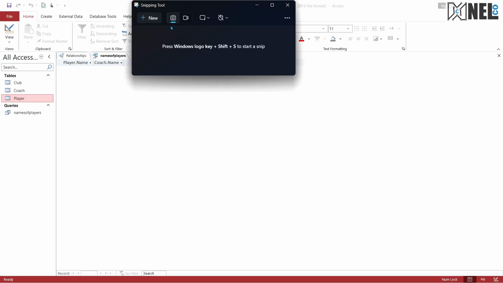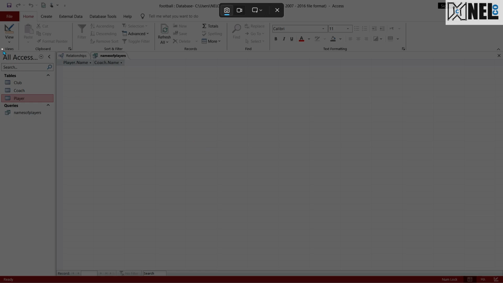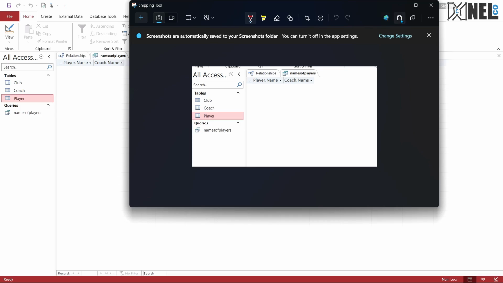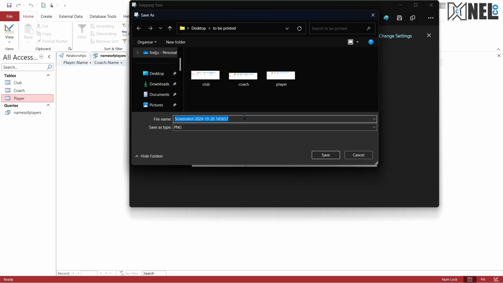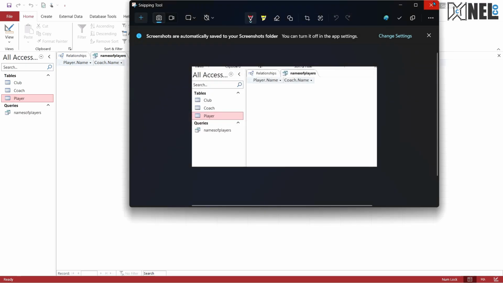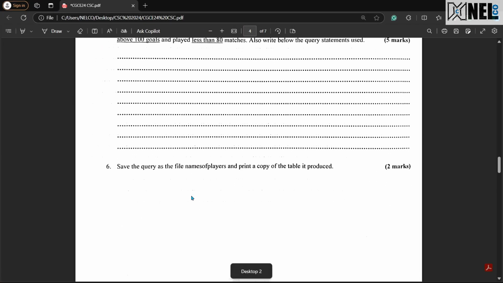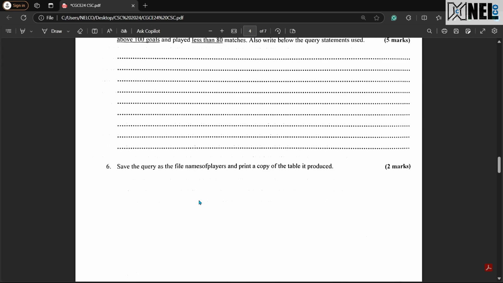Snipping tools. We click on new. We select the names of players. And we save it in our folder to be printed. Okay, I'll just say names of players. Query. And I save it. Good. So guys, we are done. Yeah, we are done with the paper.